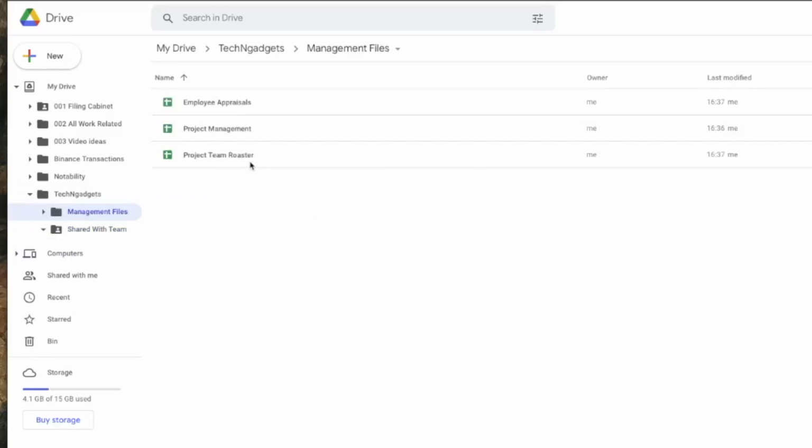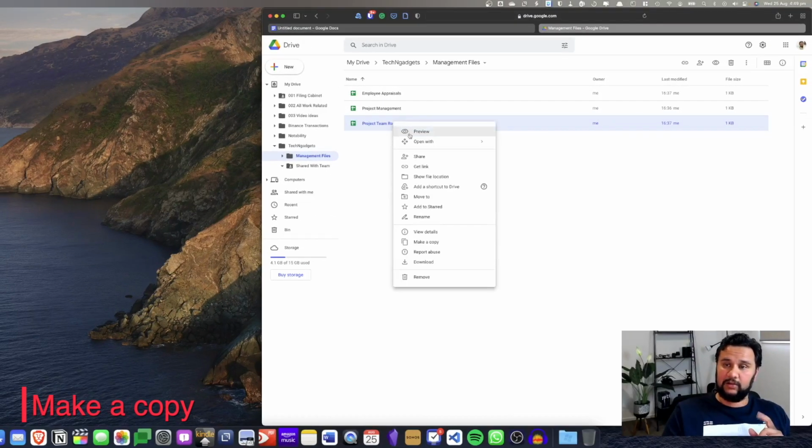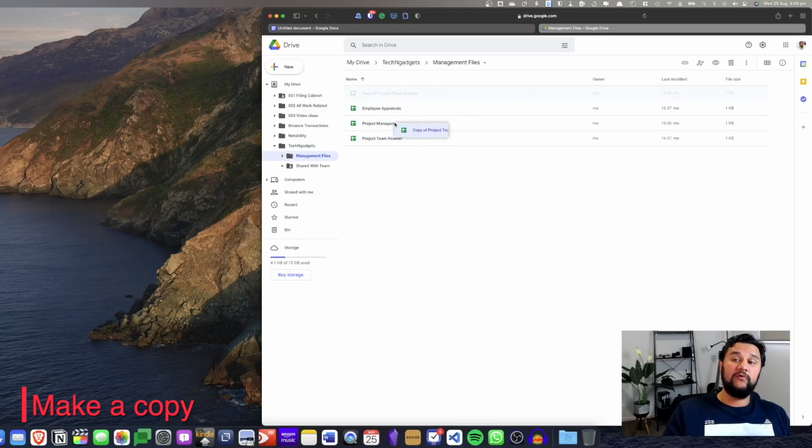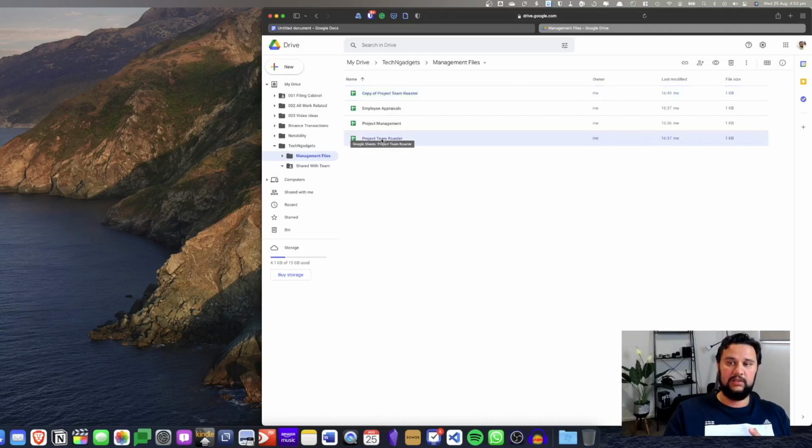Now also what I can do is I can right click on this file. I can make a copy of this file. Now I can move this copy into the shared with team folder. Now yes, they'll have access to this file over here, but then this has actually created a different file altogether from the earlier previous file.